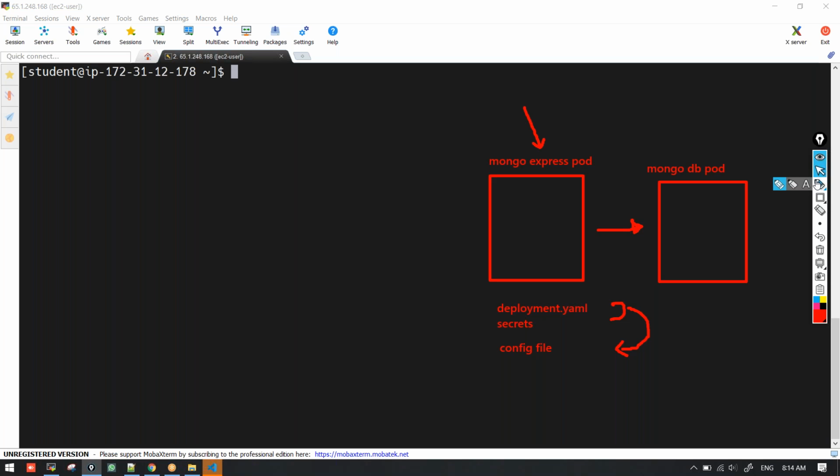All right, so once all these components are set up successfully, the data is going to flow properly. So what we are going to create now is an internal service and an external service. The internal service is for the Express pod to communicate with the MongoDB pod. And in order to access the Express pod from the outside world, which for us is through the internet, we are going to create an external service.